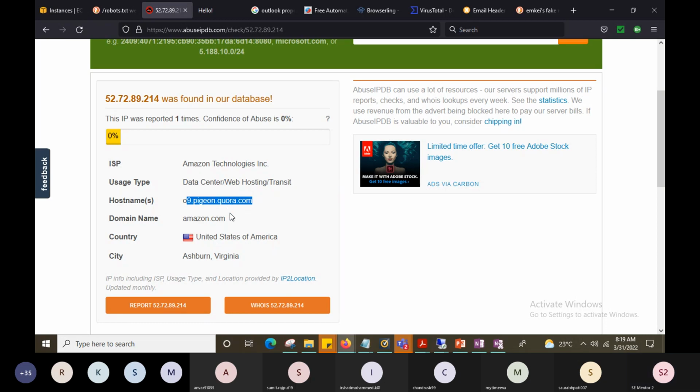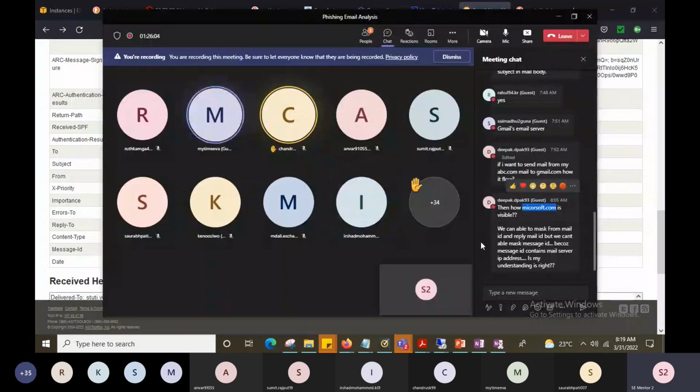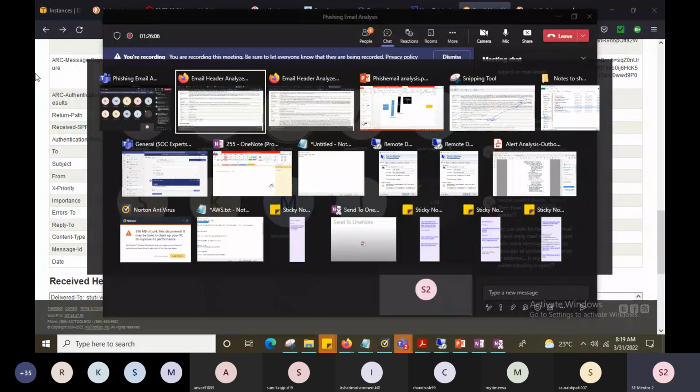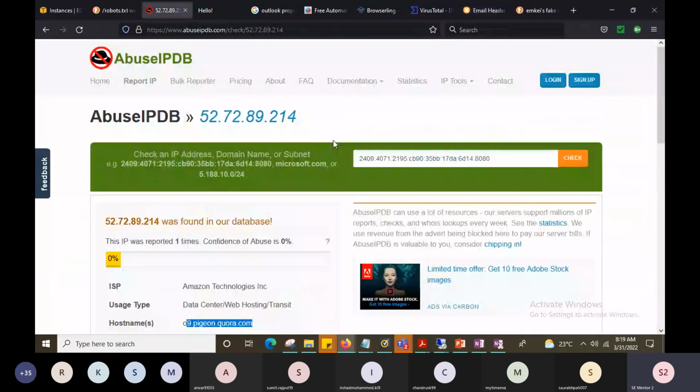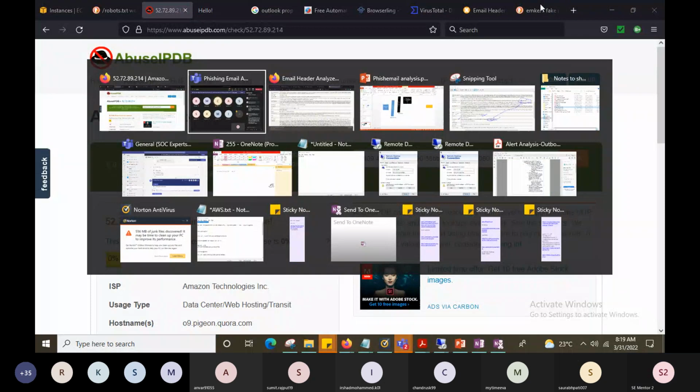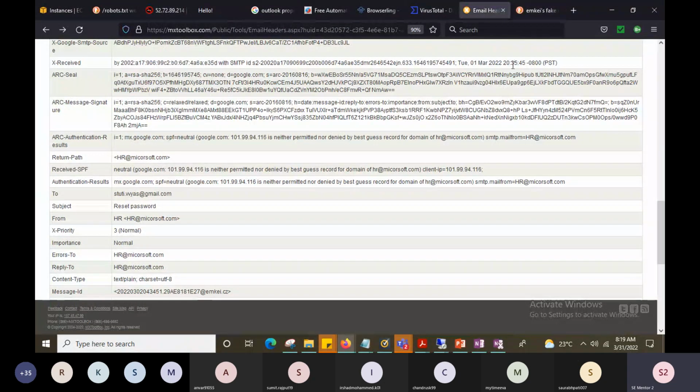Any confusion still? Yes. What do we do about IPv6? Sorry, IPv6, I don't think this will take IPv6, it is only IPv4. Okay, there's IPv6 also, we can check that. I think we can check that in AbuseIPDB only.